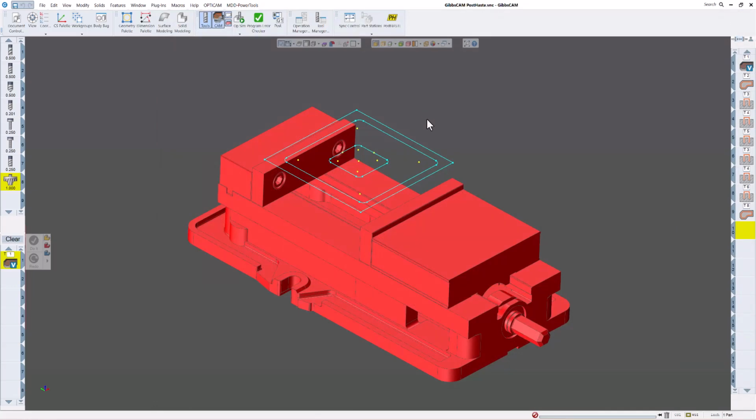And like I say, everybody wants to edit their post processors, and that's fine. Use Post Haste, and you can edit those any way you'd like. And hopefully this helps you a little bit on post processors and how to go about using your own and making changes. And thank you for watching.